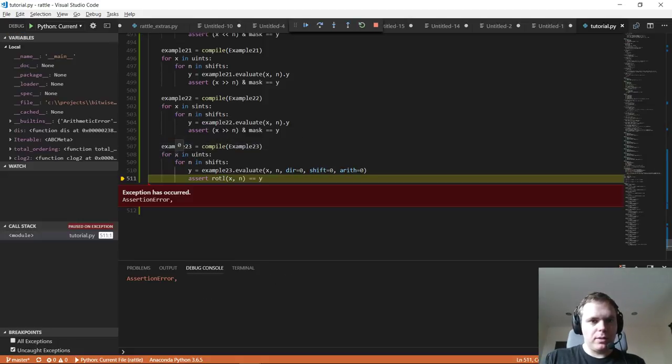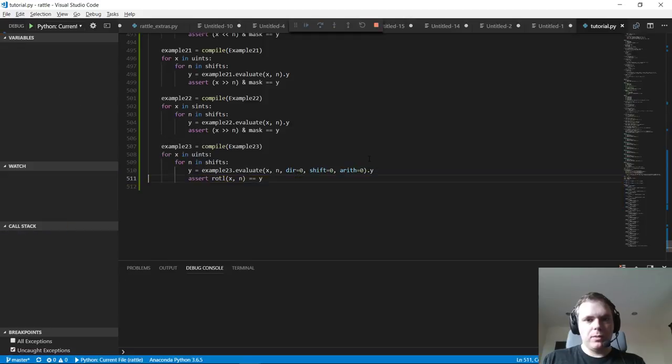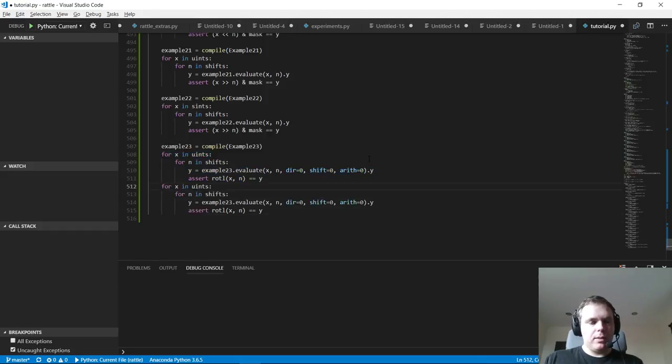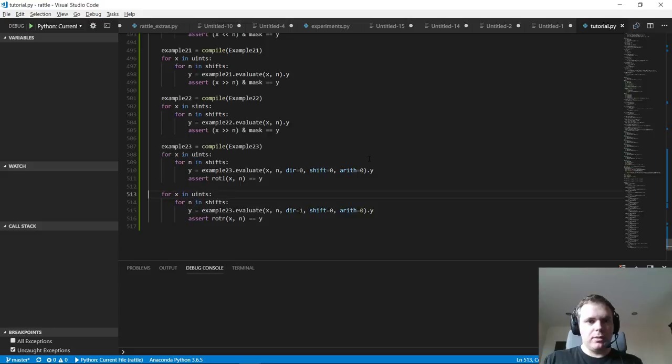Okay, that doesn't work. So what do we get? Oh, right. I have to select what component. Okay, so that works. I'm just going to have separate loops for each of these cases. So then if I do this, it should be right rotation. That seems to work.